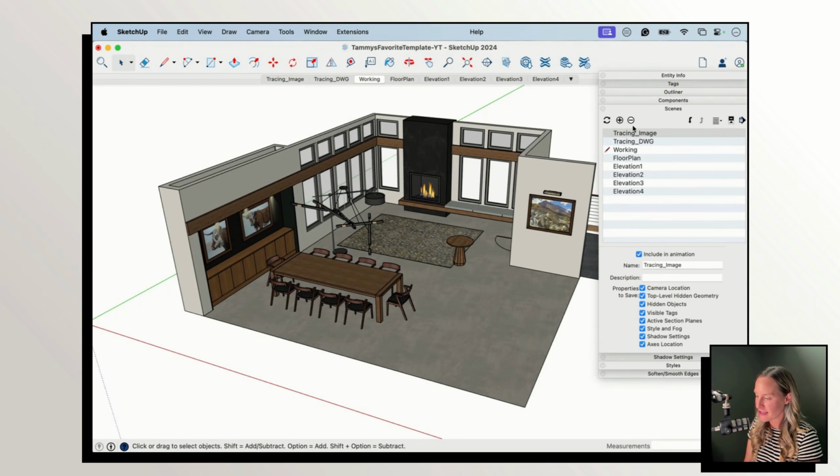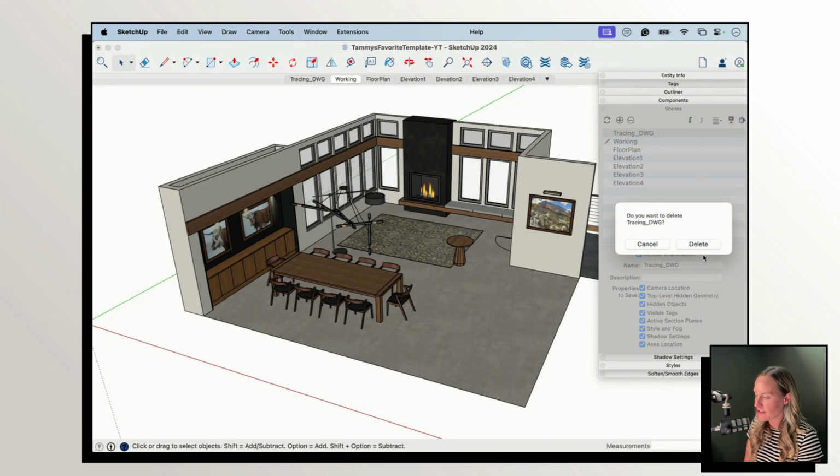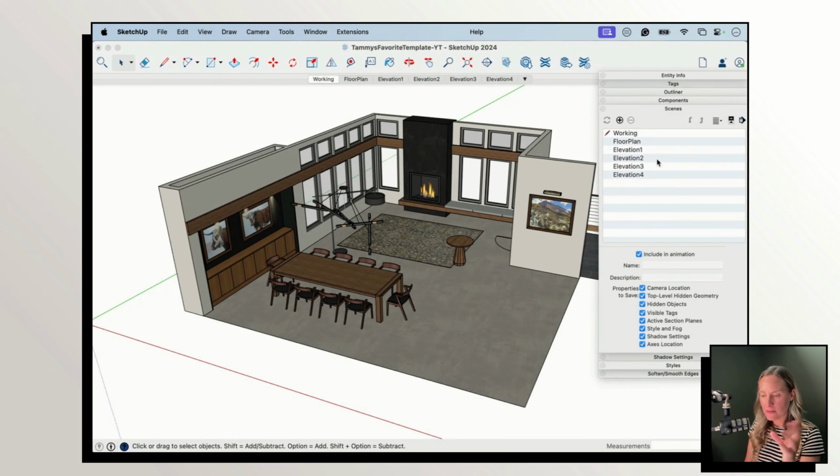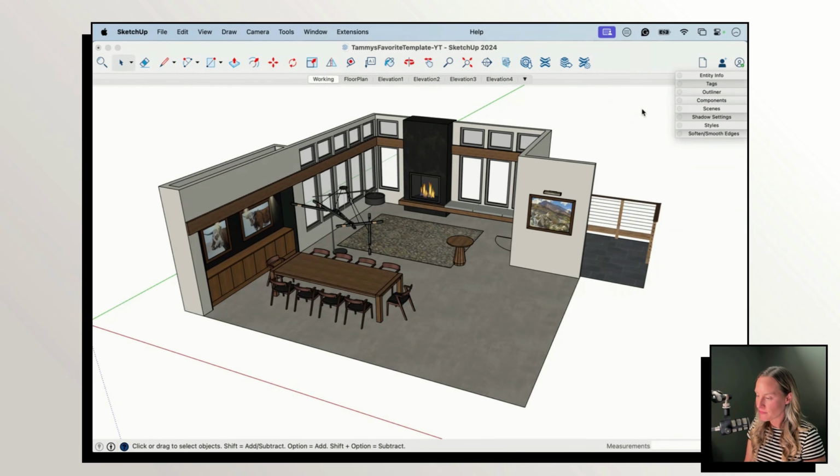So again, tracing image, delete, and then tracing DWG, also delete. Now it just kind of keeps my scenes list nice and short. I do see a lot of files come across my desk that have a lot of scenes that don't really look like they're being used. There's duplicates that look really similar. Be sure to try to keep your scenes list fairly short.